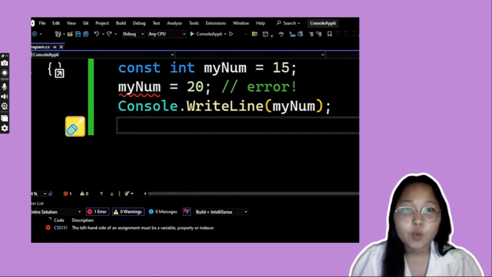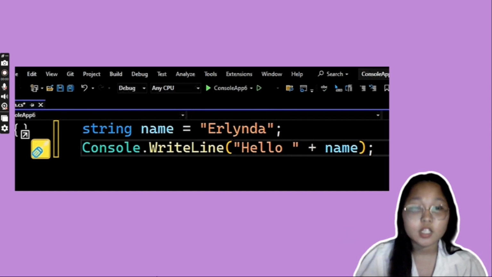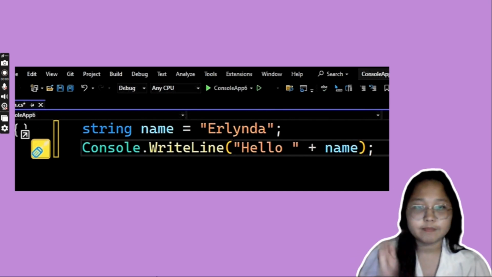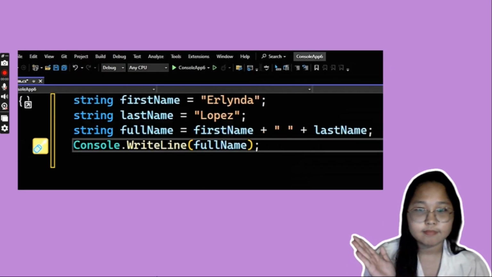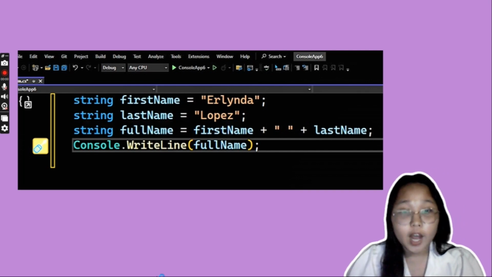Let's say you want to combine text and a variable. For example, if you want to say hello to Erlinda using the name variable we declared earlier, you can do it like this. We can also combine two variables like this. And if you want to add numbers like adding 5 and 6, you can simply do this.